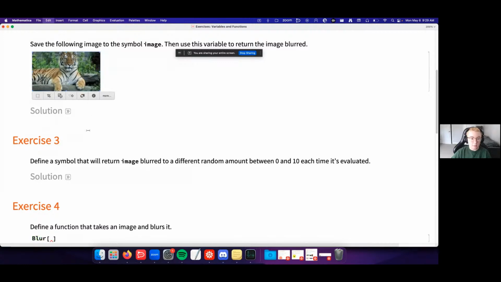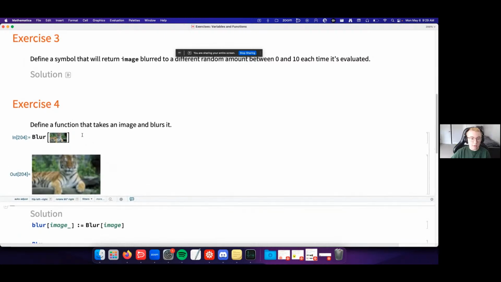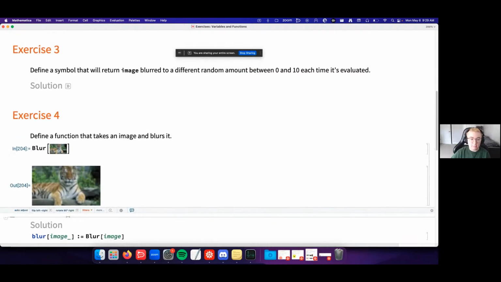Properly this time. Pop it in. Great, and we've got a blurred image. Awesome. Now to turn it into a function, as we can kind of see from the spoiler of the solution, we've got to use our set delay.